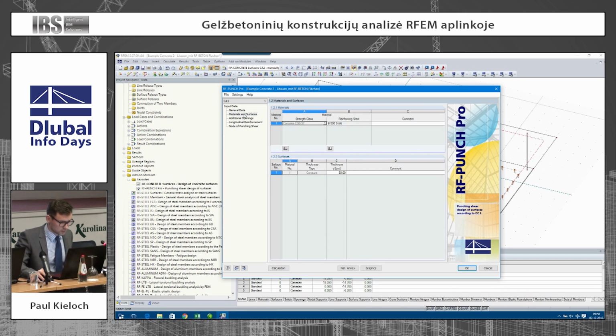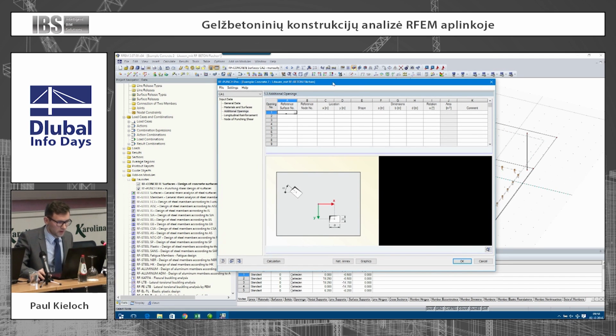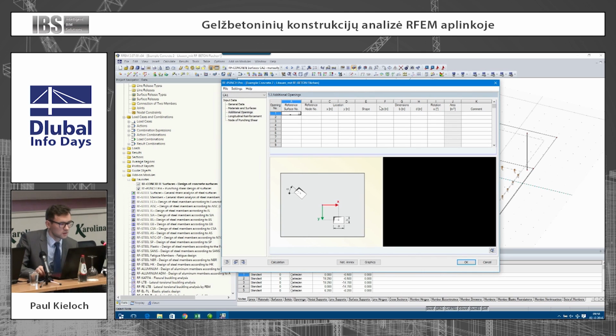Next, the surfaces and materials. In the same way as in RF-CONCRETE Surfaces, the module already knows the concrete class, so I can leave it as it is. And also the thickness from the model is written here in this table, so we can use it directly for design. Next, the additional openings. There I can define additional openings which are not considered in the model itself.